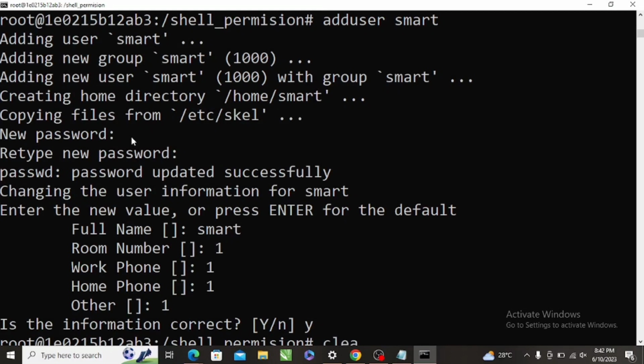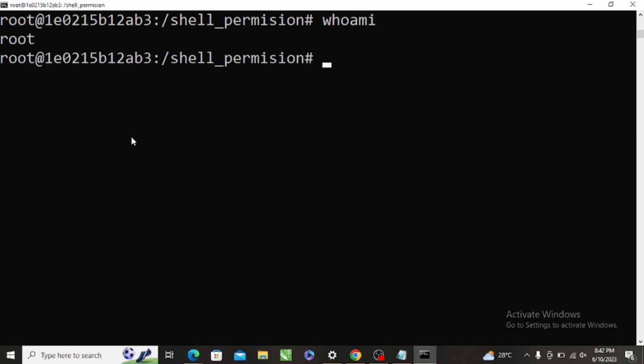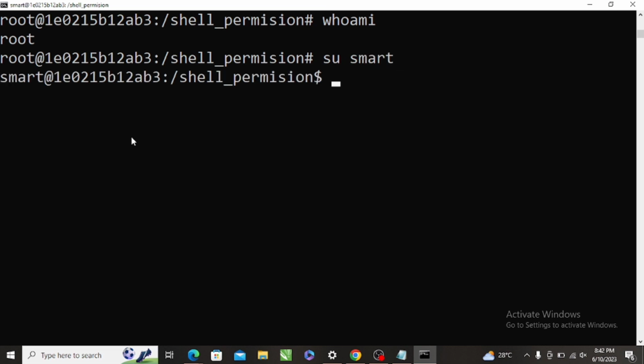Okay, let's clear our screen. Let me see whoami. I'm still the root. So let us switch user to Smart. So I'm already in Smart. Can you see? It didn't even ask me for a password, but normally it can ask me for a password.